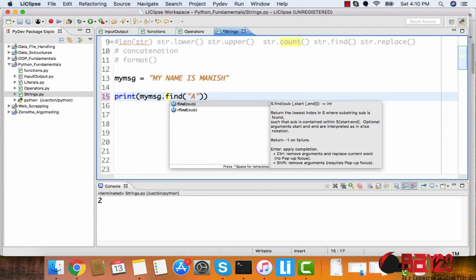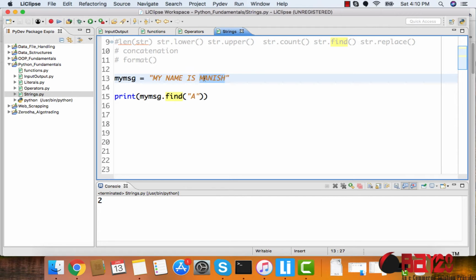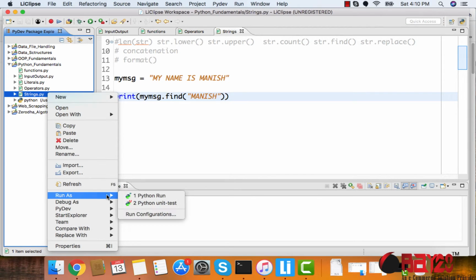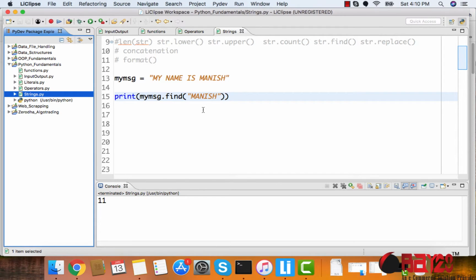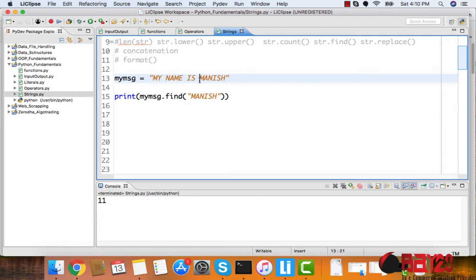For finding the location, I think the find method is going to work. So we can pass in Manish as a parameter, and then we are able to see 11, it just starts at 11.